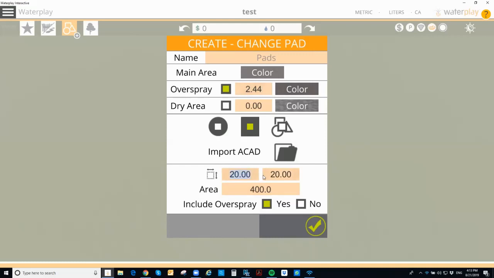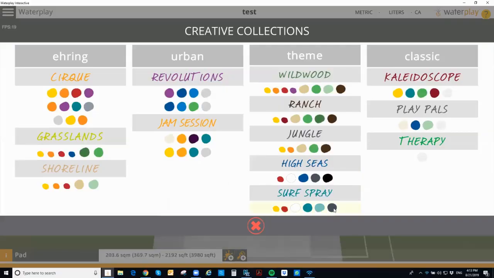So you can modify your dimensions simply by typing in whatever dimension you want. It will automatically calculate what the overall size will be, including the overspray, so that transition zone between the wet part of the area and the surrounding landscape. And then once you've created your shape and you've selected your shape and you've modified your dimensions, you simply click on the question mark again.